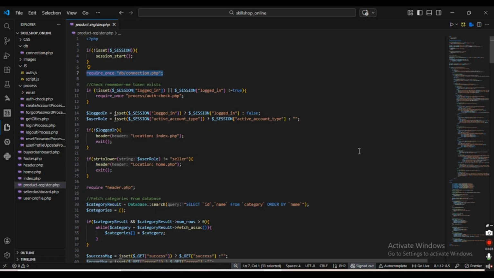And also, I check whether the session variable logged in exists and is set to true. If not, the system loads the authentication check file. Why I use this? Because to prevent unauthorized access, and also if someone manually types the URL of this page without logging in, the system will block them. This improves the system security.